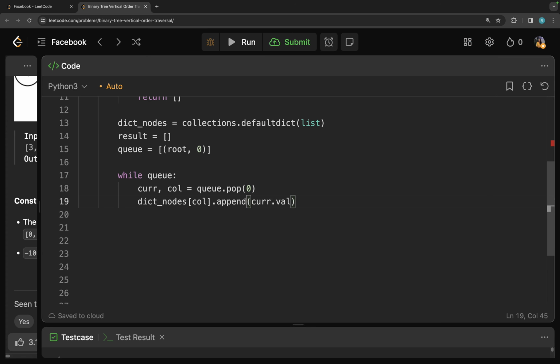Now, why am I not appending the current node directly, but only the value? The reason is we don't really need to keep track of the current node because we don't want the next or previous or any other nodes related to that. And we don't need that for the result. So that's why we are just storing the values and not the whole node.